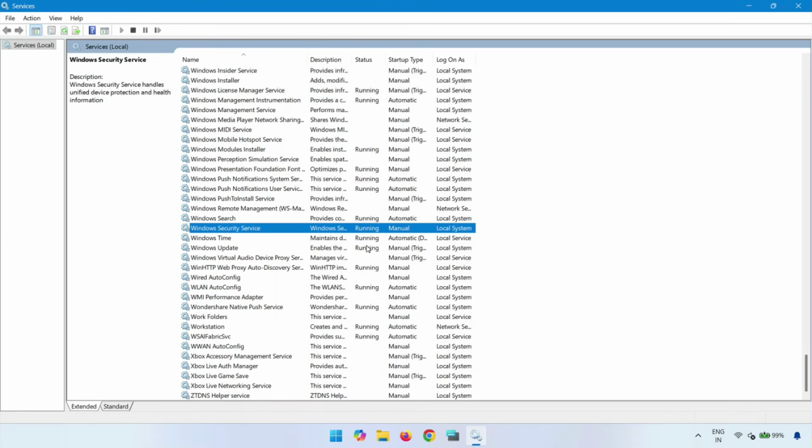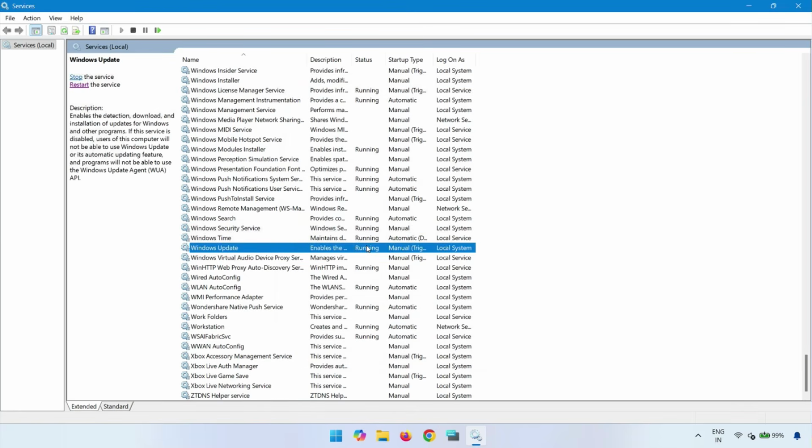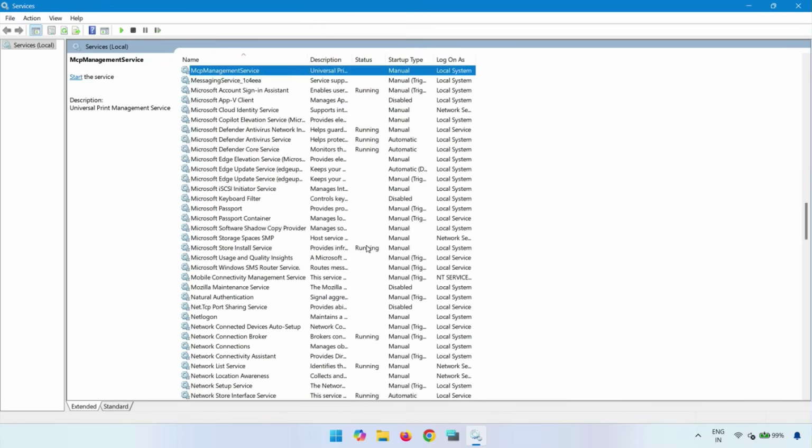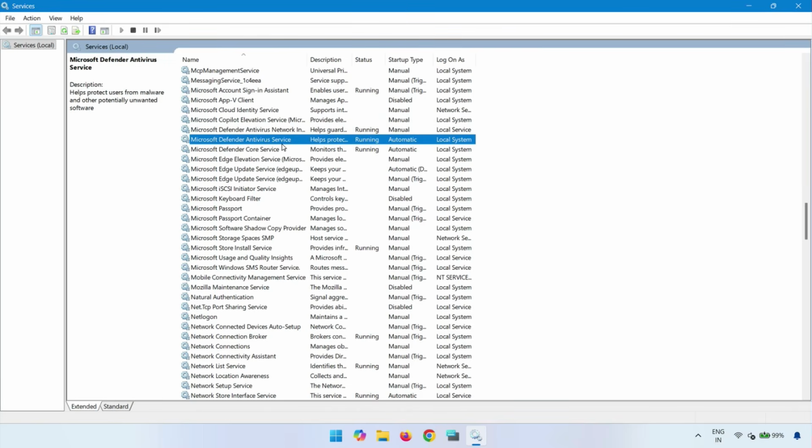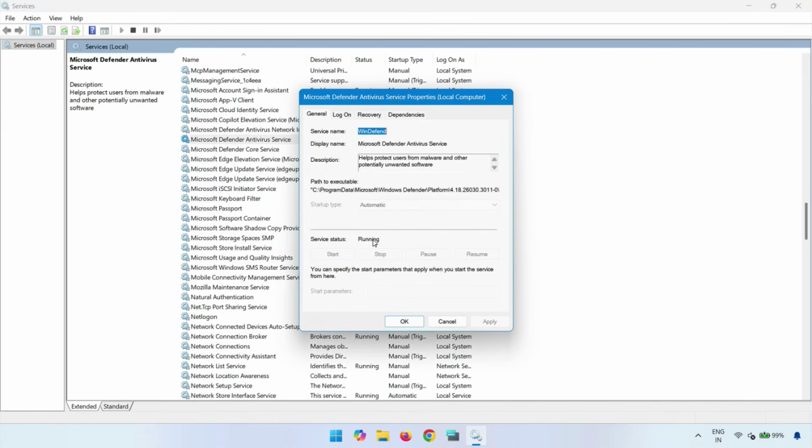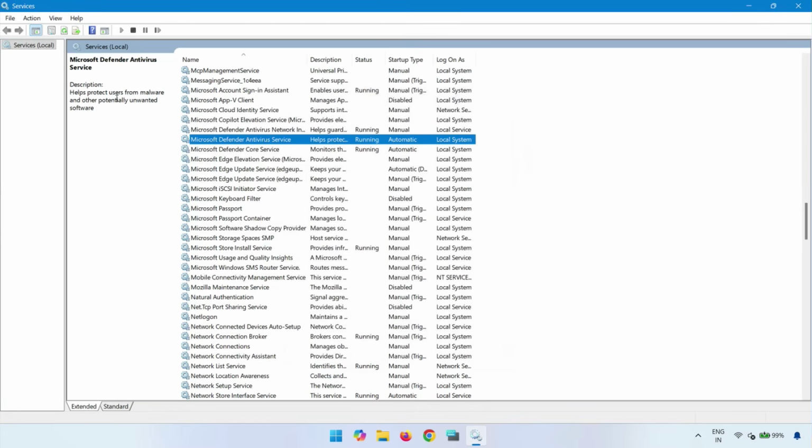Then Microsoft Defender. Click M for Microsoft Defender Antivirus Service. So this is also running. Okay, then close it. If not, start it, then close it.